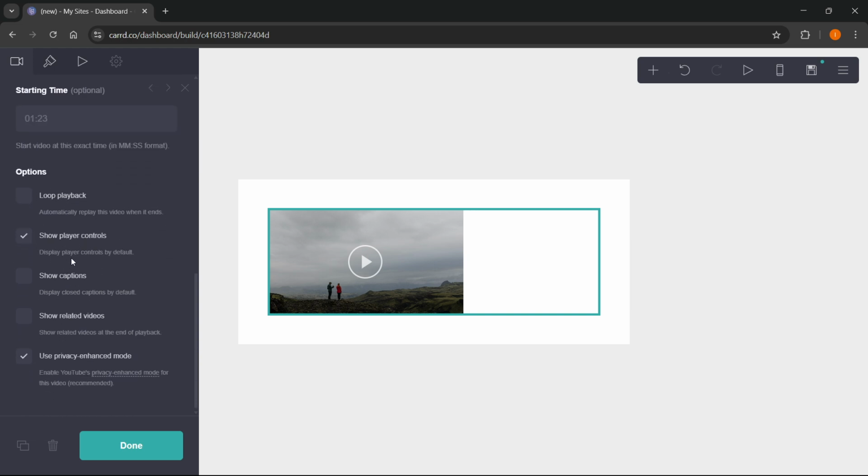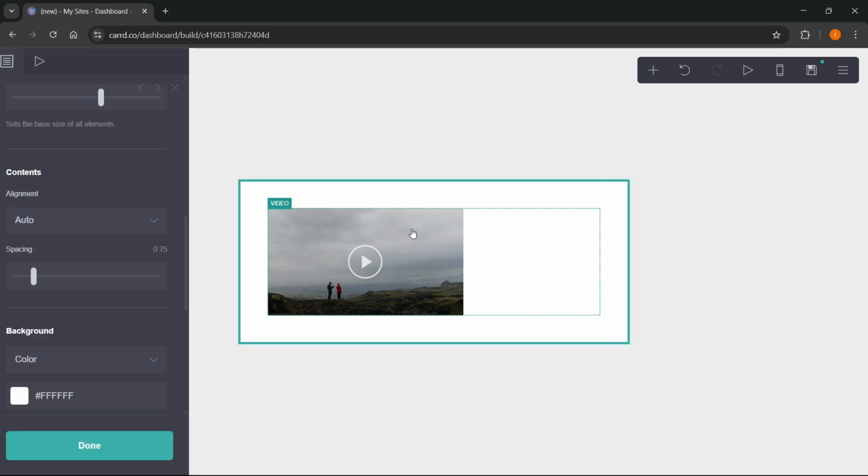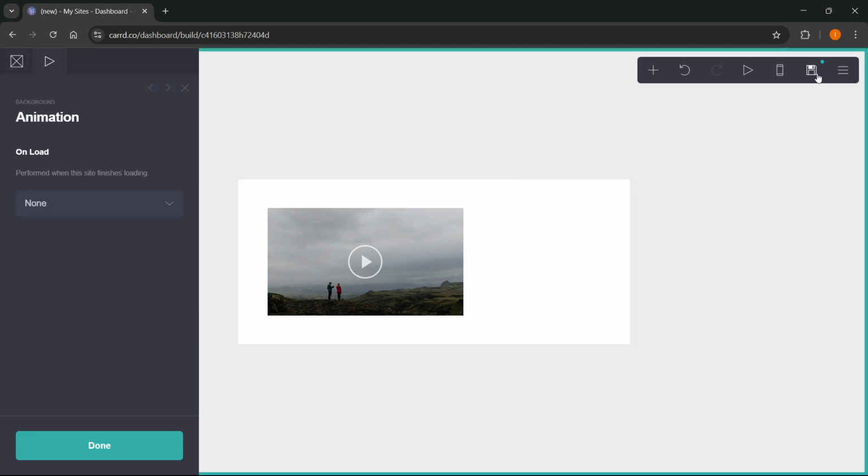You can show the player controls. You can show captions, show related videos, etc. And then once you're done, click on done over here. And as you can see, your video has now been added to your website over here. Then you have to publish it and it'll be able to play on your website.